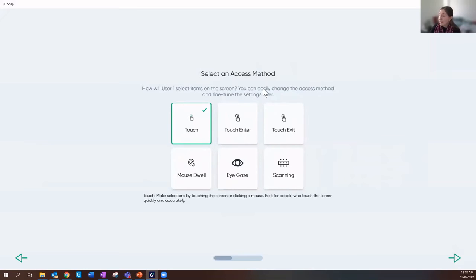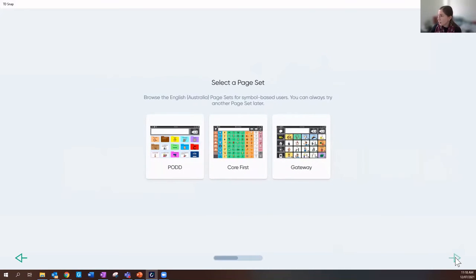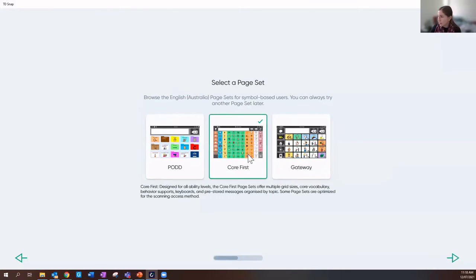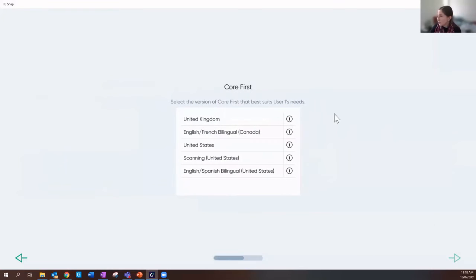At this point, you can select an access method too, which is very handy. I'll keep it on touch for now, but there are a whole bunch of different access methods that you can use within Tobii Dynavox Snap. Okay, I'll go next and select a page set. At this point, you can choose your page set. But as I mentioned earlier, if you select a page set and you decide later on that you don't want to use that and you want to try something different, you can change it. But I'll just select core first for now and go next.